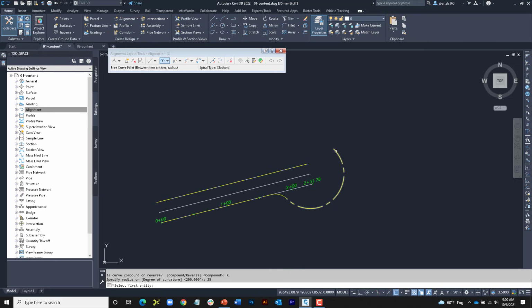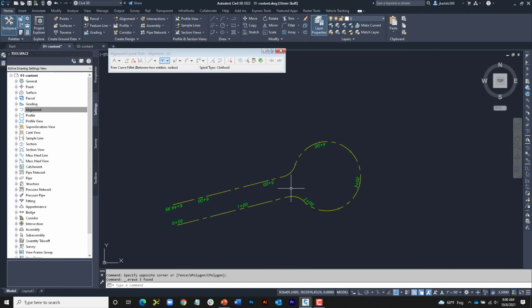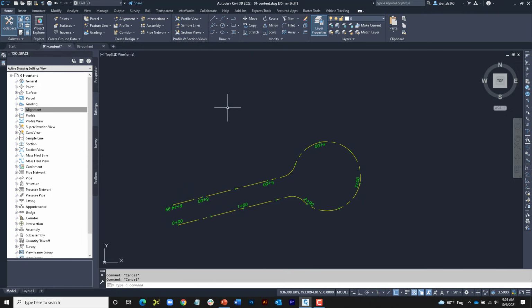We'll create one on the other side. I will select this part of the alignment and this one. Less than 180, reverse curve, and 25. I'll press enter when finished. I can get rid of these sketch lines now. So here is the geometry for your alignment representing a cul-de-sac that was created from the Layout Tools. Now let's create one from Objects.